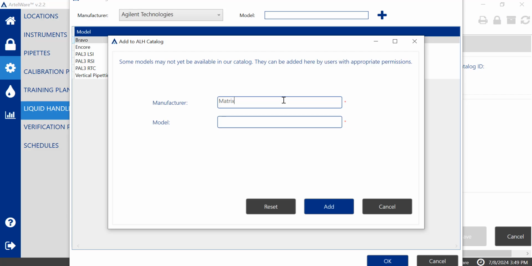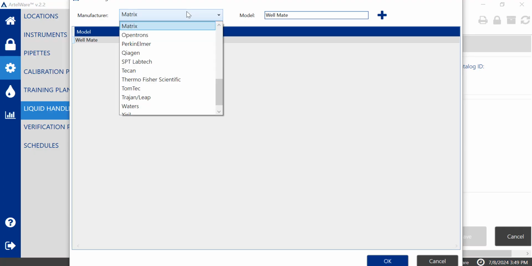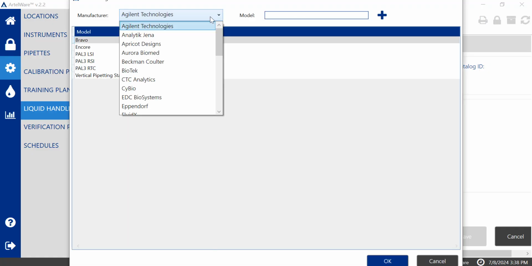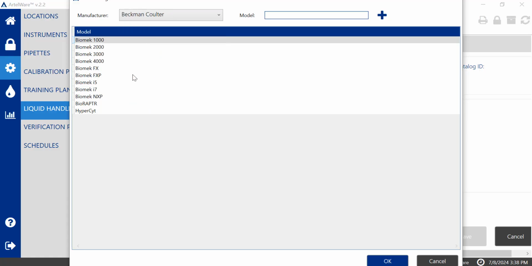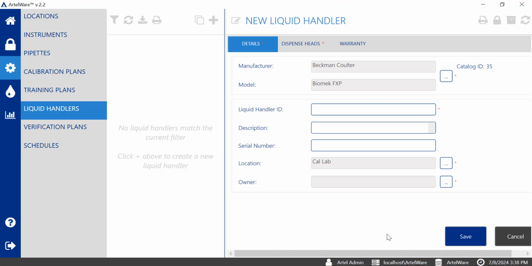We can easily add it by clicking on the plus sign for Add New ALH Model to Catalog. I'm going to add a matrix wellmate, and I'll select Add, and now you'll see the matrix wellmate is listed as an available option. I'll go ahead and select OK, and then I'll complete the rest of my ALH information as well as the dispense head. Today, I'm going to be using a Beckman Coulter FXP. I'll go ahead and select OK.